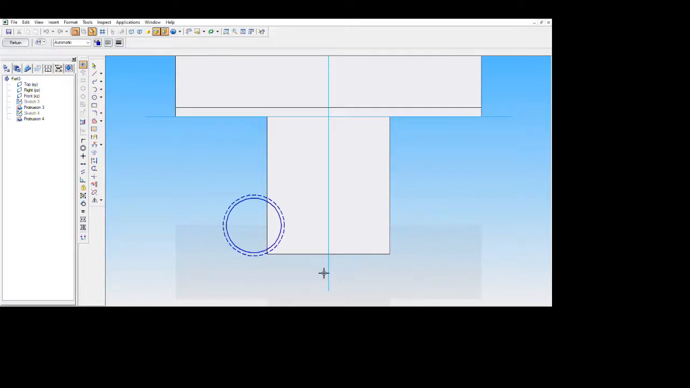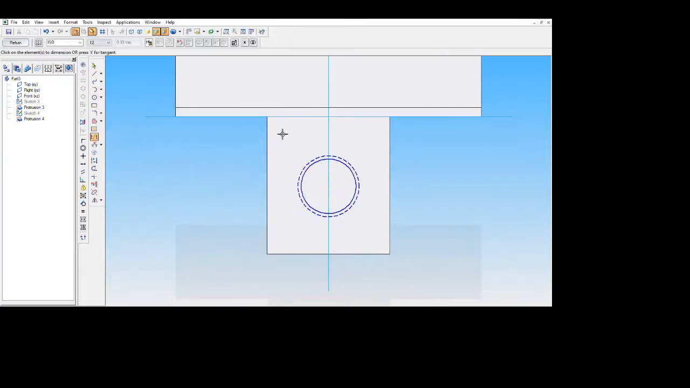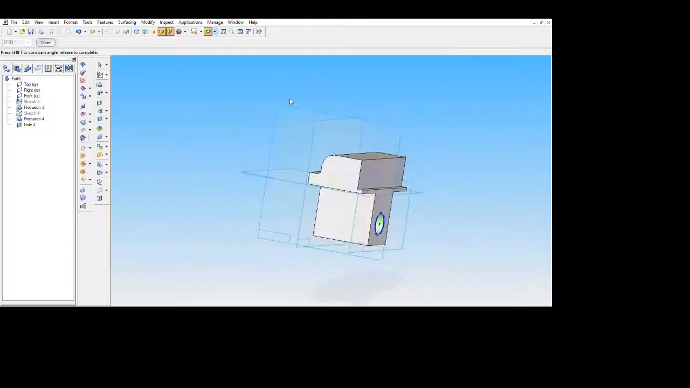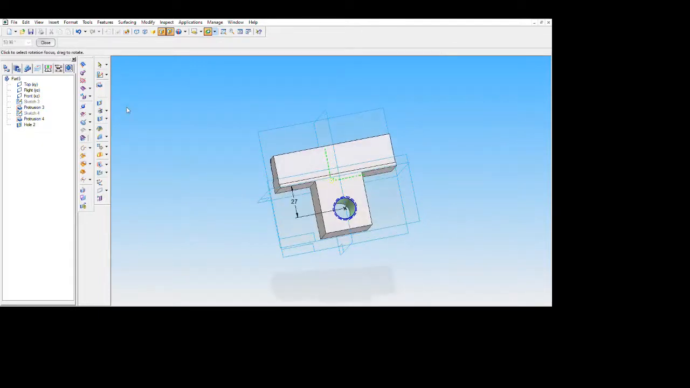Click on OK, place it here, and the distance from this to this is 27. Select this and make it as 27. Now go to return, click on the backward direction. As you can see, a threaded hole is formed. Now we have to make holes on this surface.